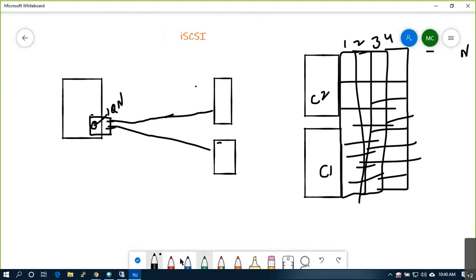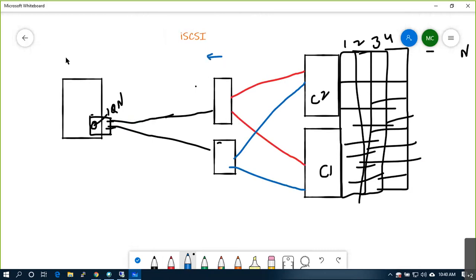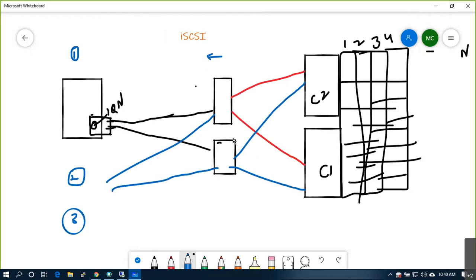Okay, so what happens from here, like this, you have two connections. From here, like this, you have two connections. On the left hand side, you have one host. This is how it is connected. If you have a second host, same way, one is here, another here. A third host, same, right? Understood? This is switch one and this is switch two.